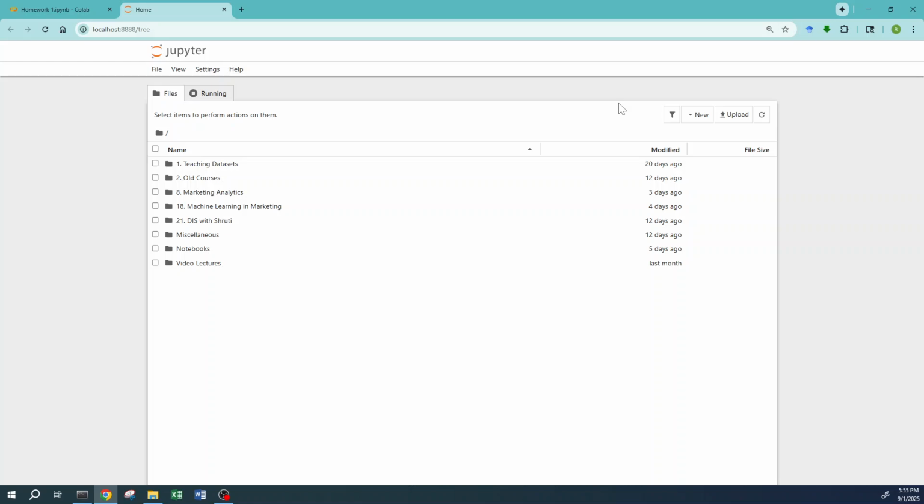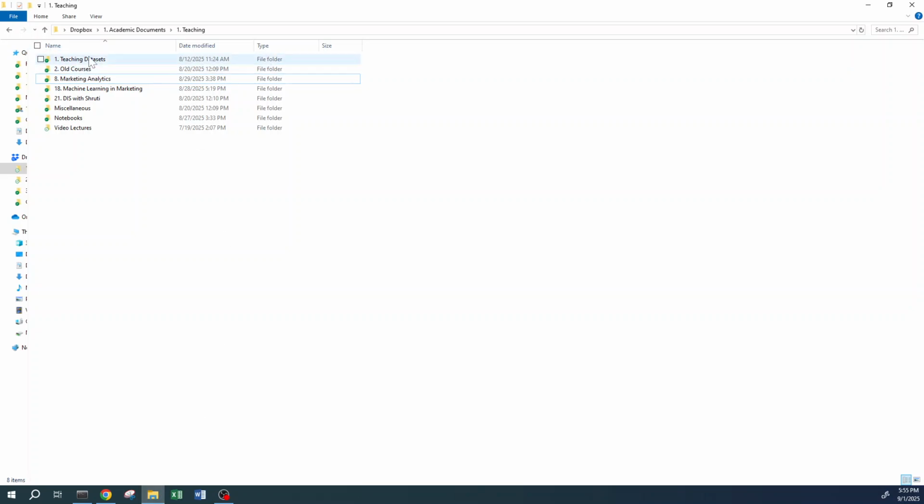All right, so your Jupyter Notebooks will likely launch just in a default root folder, right? I've customized where this one's going to launch. So this is loading up in this folder right here inside my Dropbox, inside my academic documents, inside my teaching folder. So it launches in here because, as you saw, this is my teaching environment. Right, and I have different folders for different classes that I teach and things of that nature.